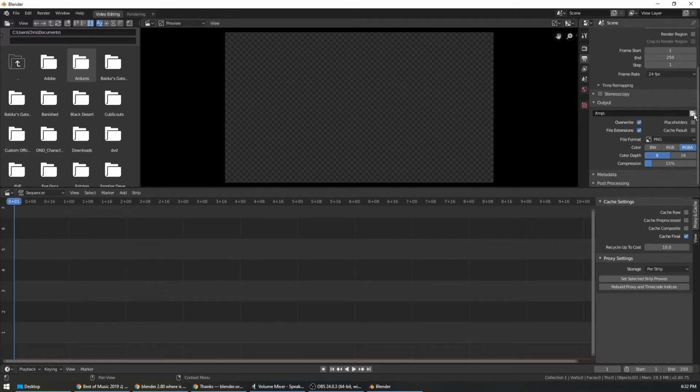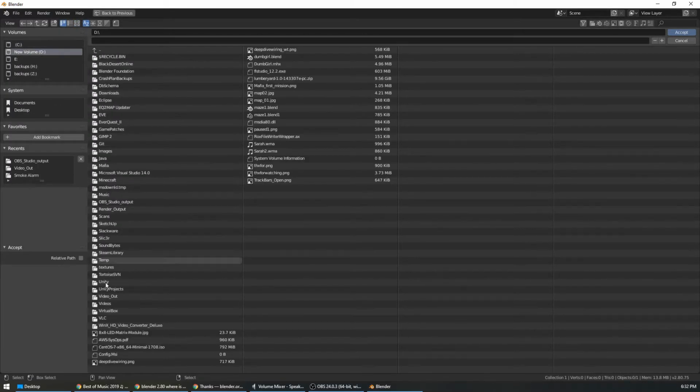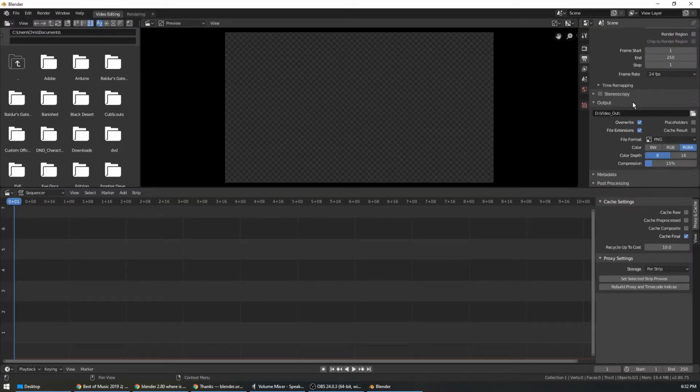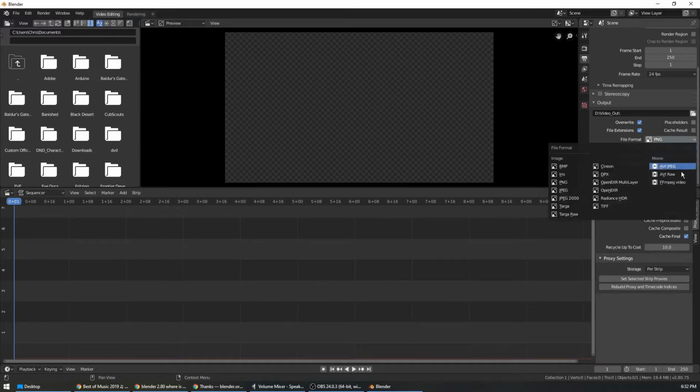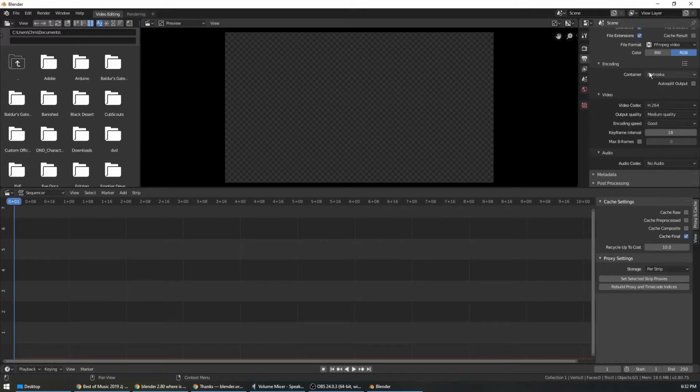Output, we're gonna go ahead and pick an output folder. I'm going to choose my D drive, and then I have a folder called volume out. And then we're going to come down. Now the file format, we want to change this from PNG because it would just create a bunch of individual files. We're going to do FFmpeg, and then right here we got to change the encoding. So let's change this to MPEG 4, and then we want to leave it as H264, and then for the audio we're going to change this to MP3.